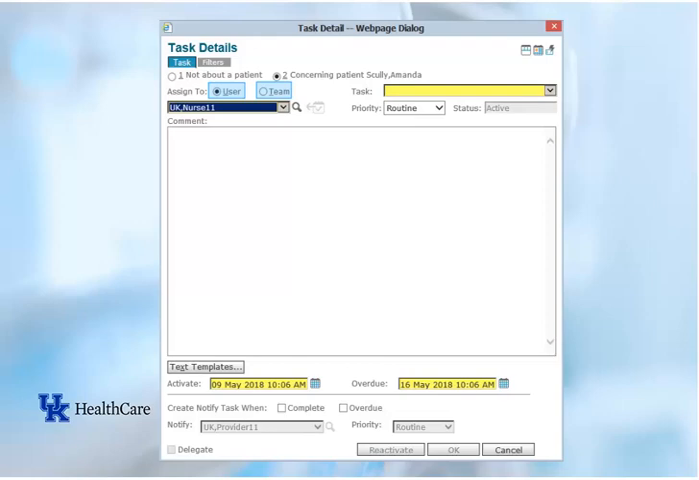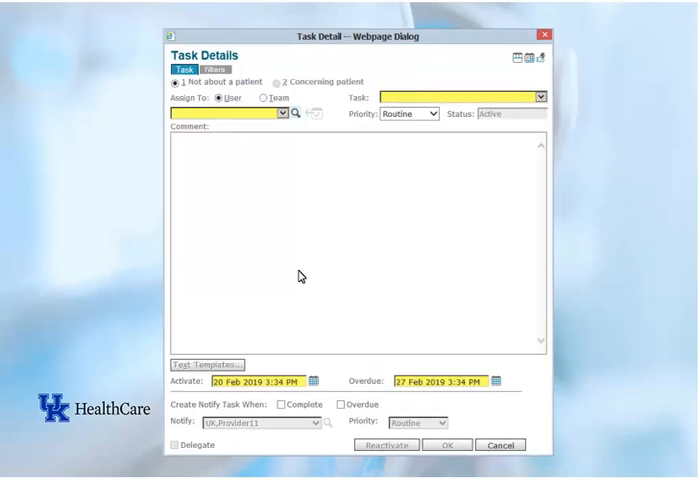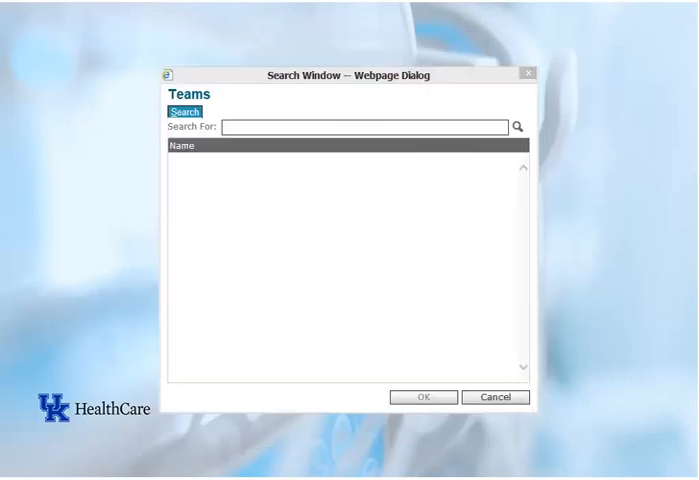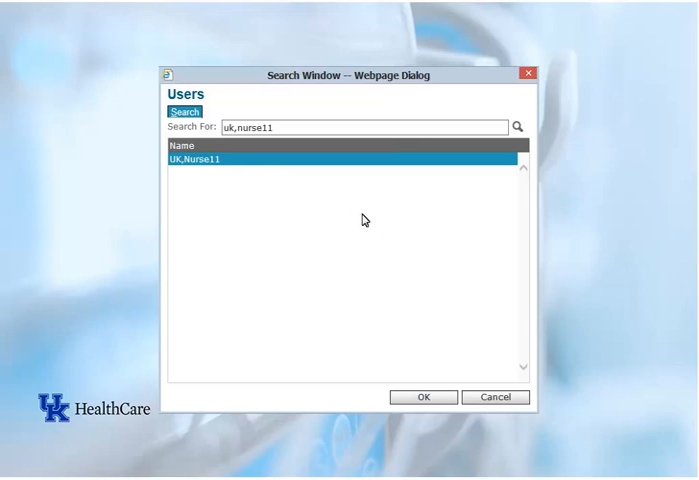Search for teams and users both by using the User radio button. Click Search to search for a user to assign a task to. In the live system, users will search for other users by last name. Type the name of the user using last name first. Click Go or hit the Enter key. Click the desired user and click OK.